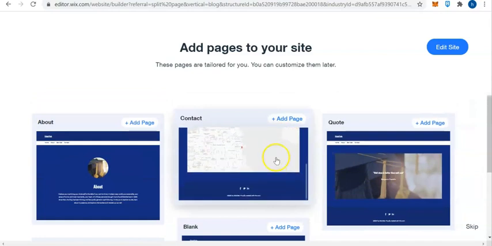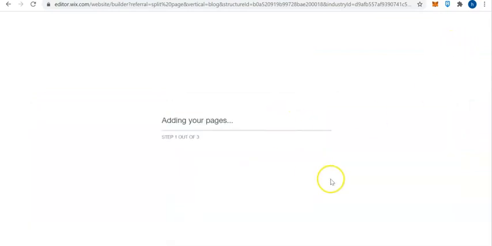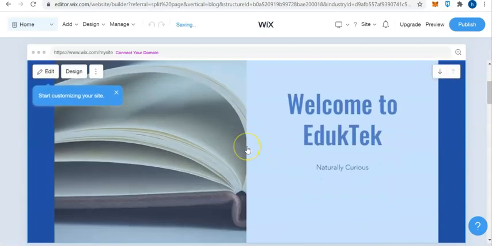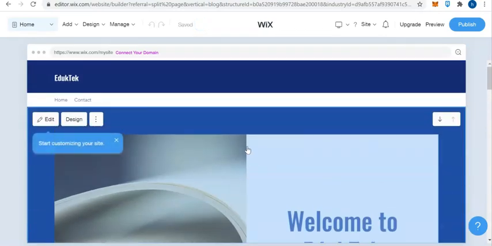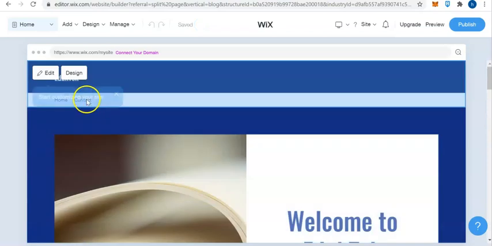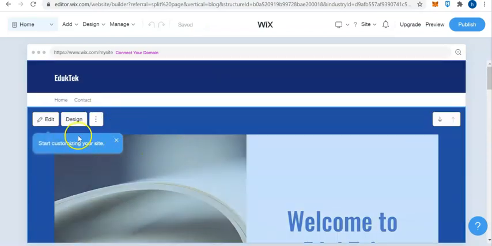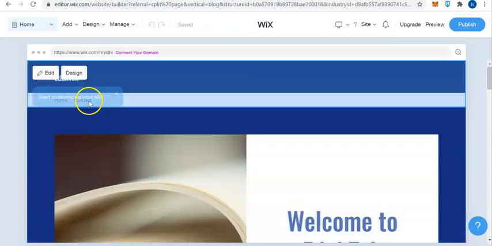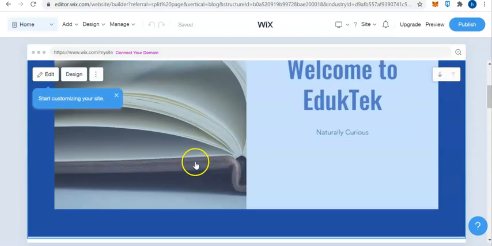Okay, let us check this. So we can say add pages and then edit site. All right, that's it. So we have now finished filling those forms, and this is now your WIX website. So the name of the site is Educ Tech, and of course I have here the following menu: the home and the contact. Okay, so what comes next?